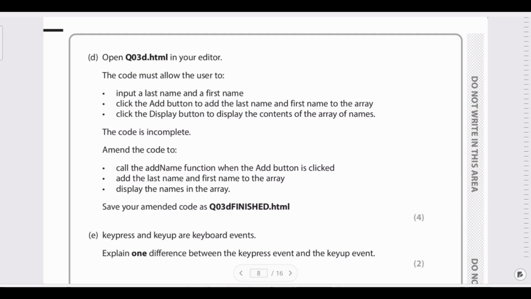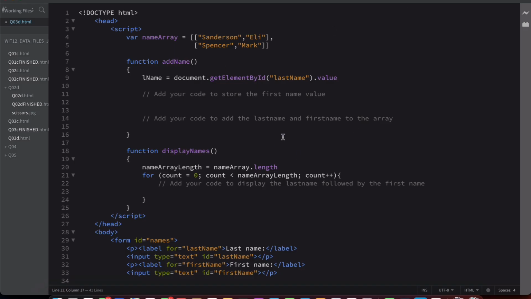Next, open Q03D.html in your editor. The code must allow the user to input a last name and the first name. Click the add button to add the last name and the first name to the array. Click the display button to display the contents of the array of names. The code is incomplete. Amend the code to call the add name function when the add button is clicked. Add the last name and the first name to the array. Display the names in the array. Save your amended code as Q03dfinished.html. So this is your code.